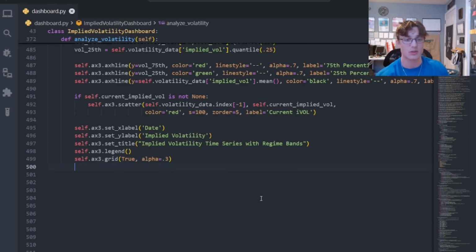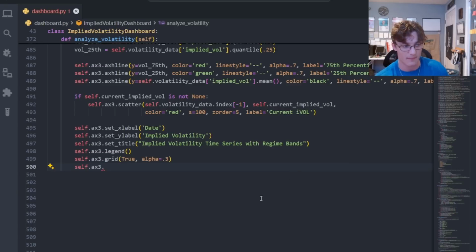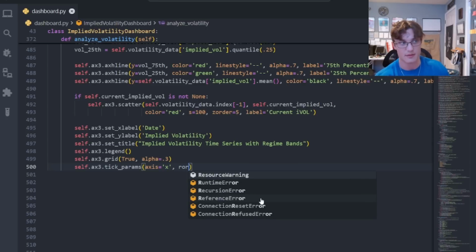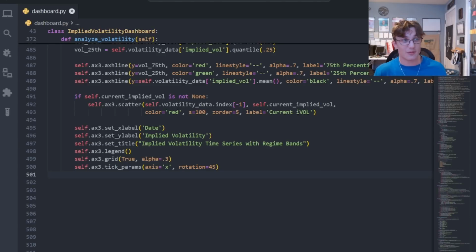Fantastic. And what we actually want to do too is rotate the dates because they're going to overlap. So we'll do tick params. The x-axis, we will say there's a rotation of 45 degrees. This will ensure that dates don't stack on top of each other. We're almost done. All we have to do now is draw these canvases and then create an instance of this implied volatility dashboard class, and we'll be ready to test this app.